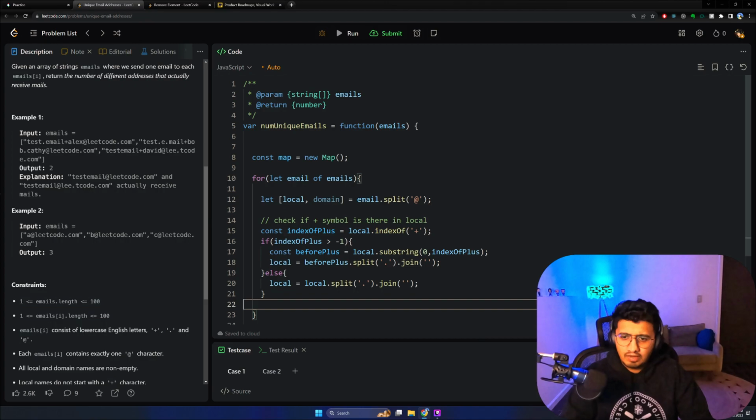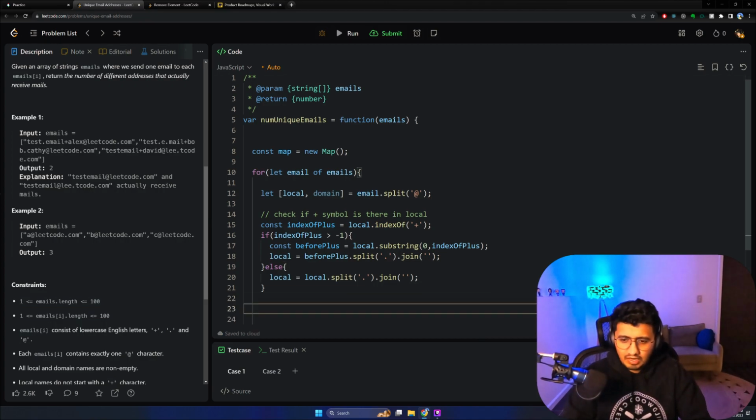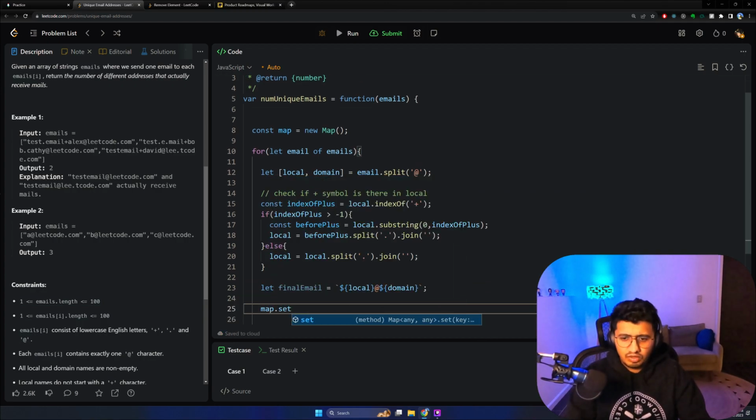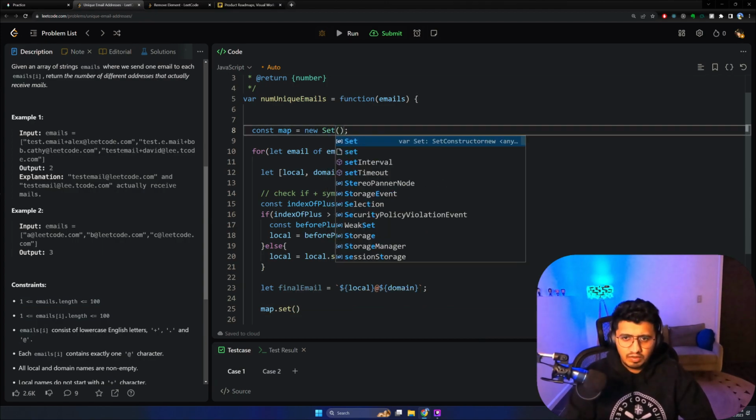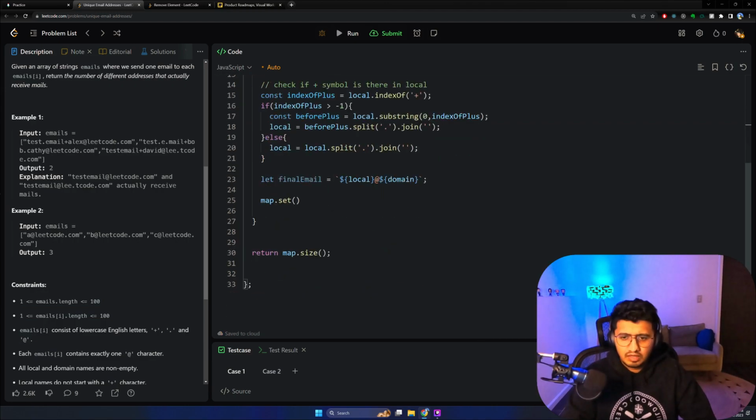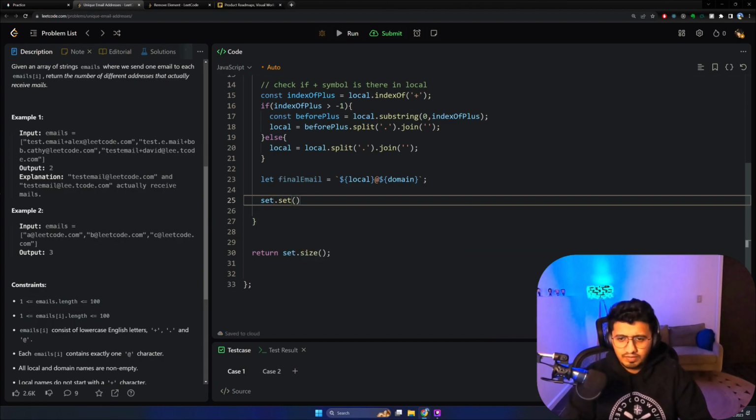Okay, once we have that with us, once the local is ready, let's call it finalEmail: let finalEmail is equal to joining these both strings, local and at the rate domain. Let's join this, and map.set. I guess we need to use a set instead of a map. Yeah, set.add finalEmail, right?